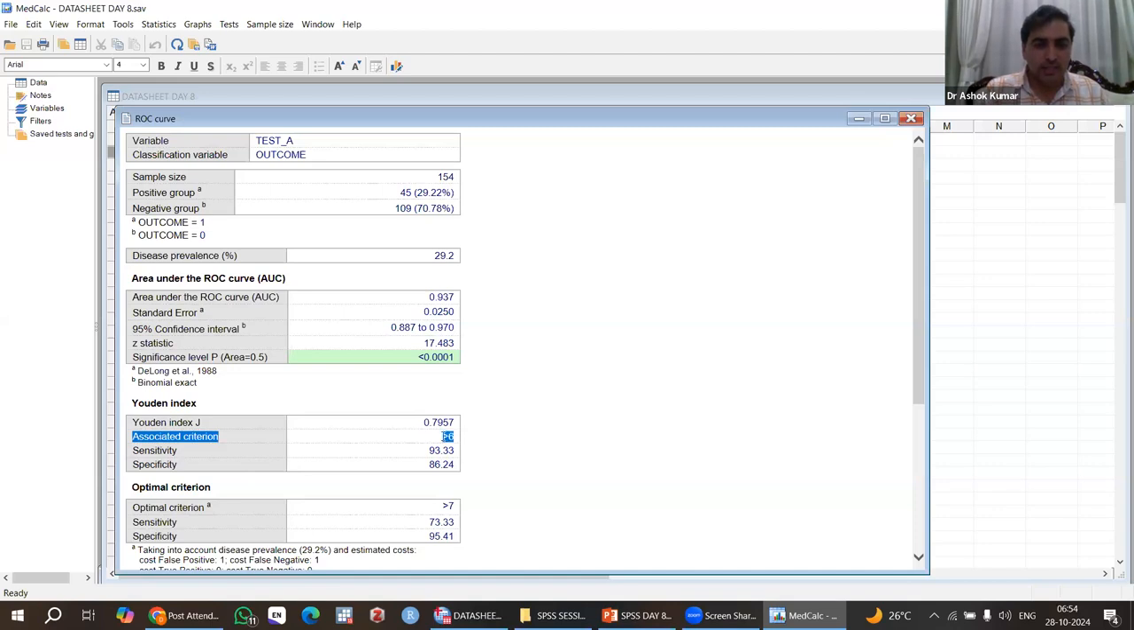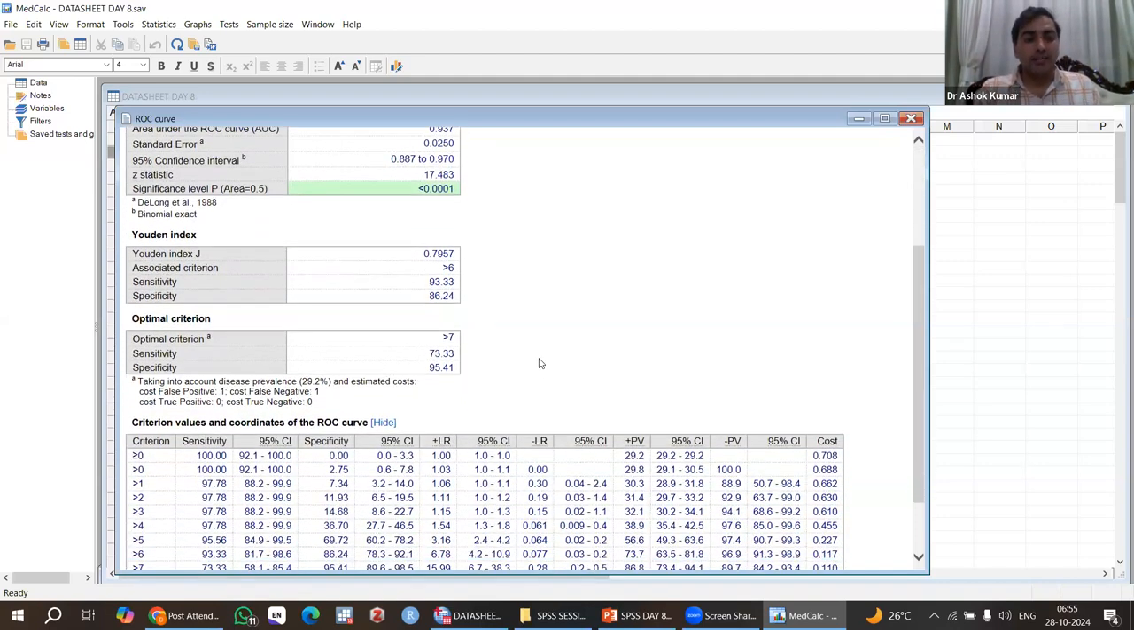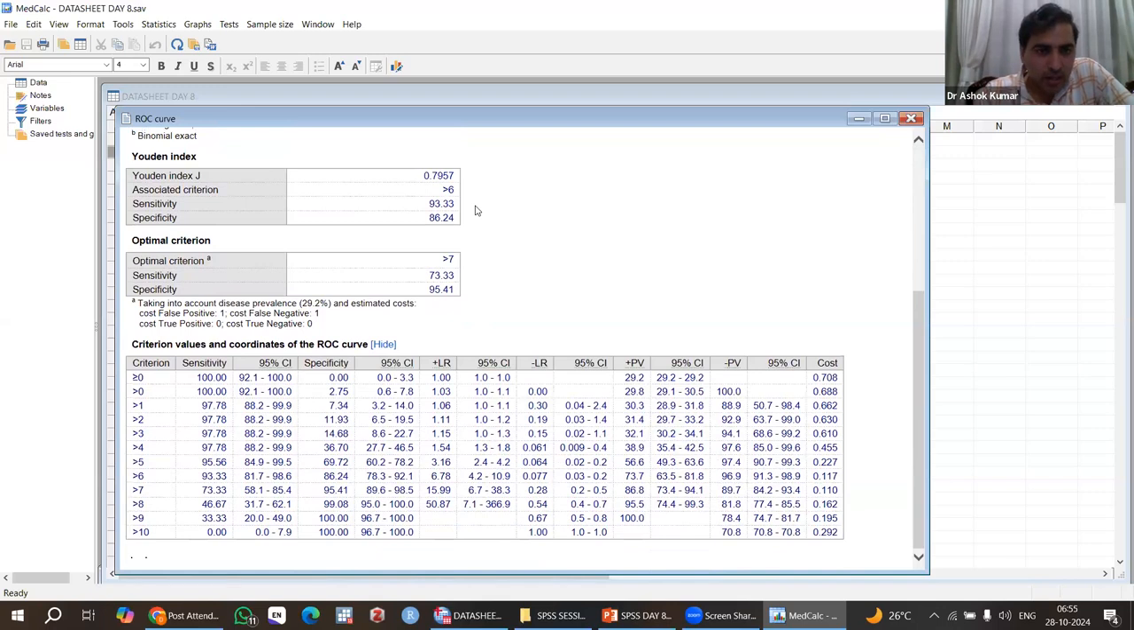This is greater than 6, whereas what we got was greater than 6.5. But when we see the test A values, there is no 6.5 value. So here it is greater than 6. It means 7, because in the test values we are getting 7. So it is 7 and above 7. So greater than 6 means this. So this is sensitivity and specificity. This is the Youden index, and this is a very beautiful table.